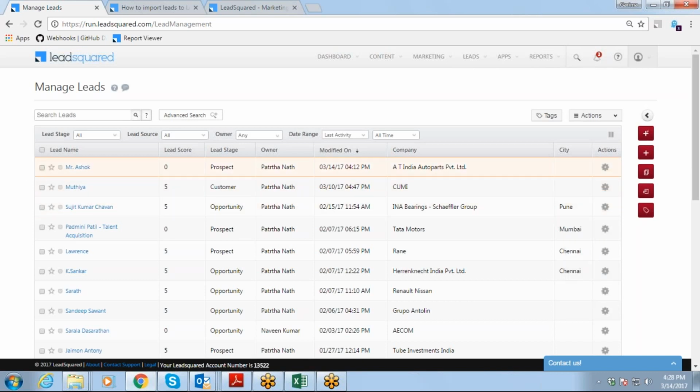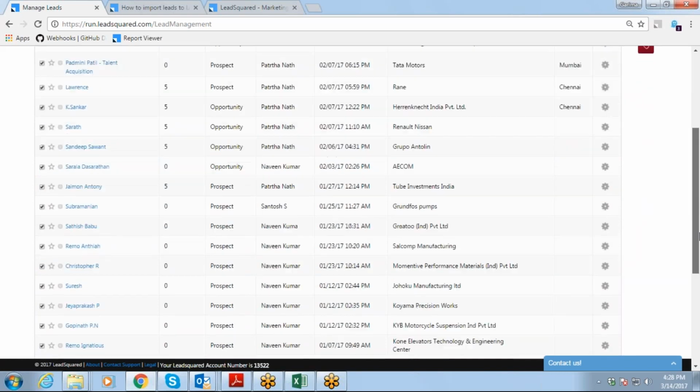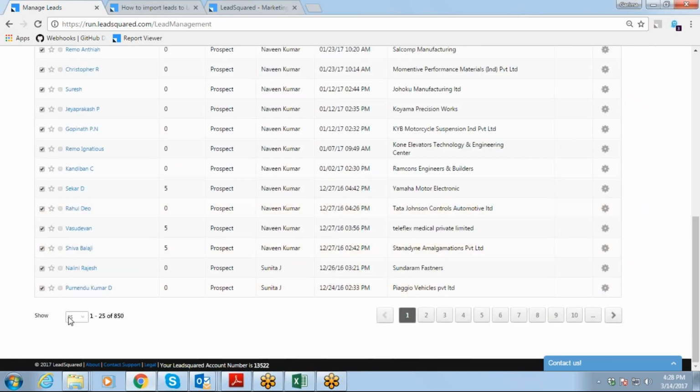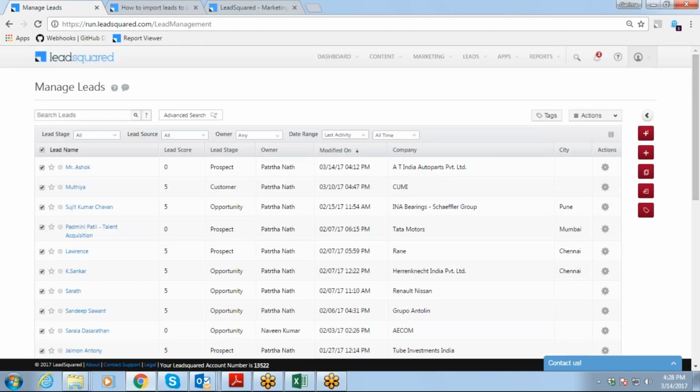If you want to do things in bulk, you can just select them. If you want to select some of them in this list, you can select some of them. If you want all of them, you can just select all of them. But this will select only those leads which you are able to view on this page. Only 25 are visible. So if I select 100, then 100 will be selected.